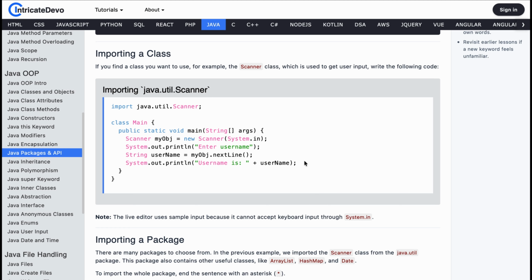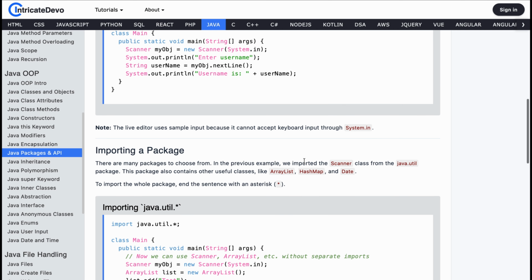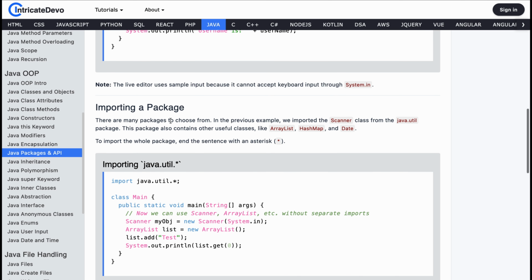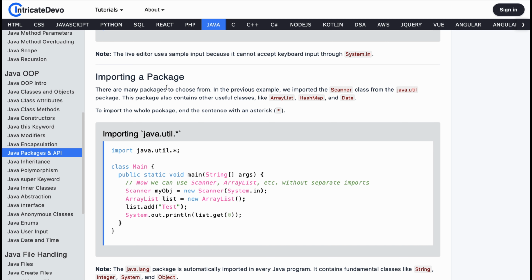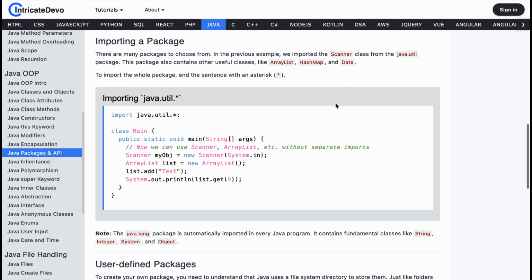Now imagine importing every single class one by one. That would be annoying. So Java gives you a shortcut: import java.util.*. The asterisk means import everything from this package. So now we can use Scanner, ArrayList, HashMap, Date, and many more classes without separate imports. Super convenient. But in professional projects, developers usually import only the classes they need for cleaner code.